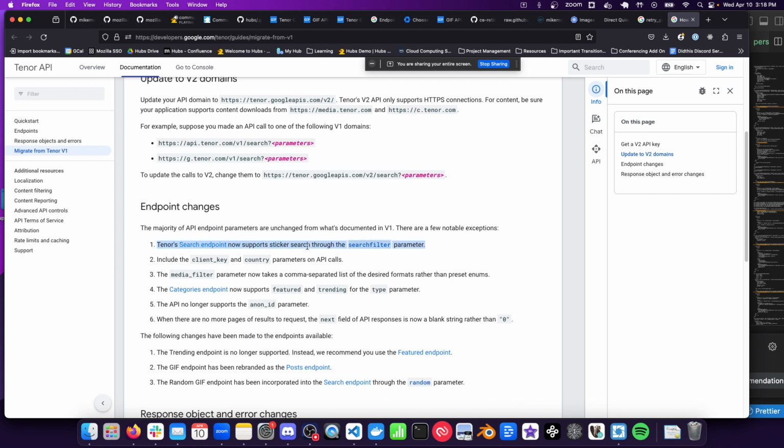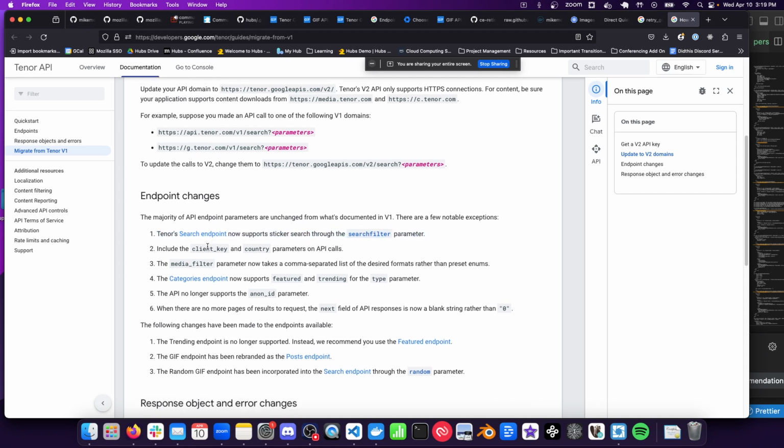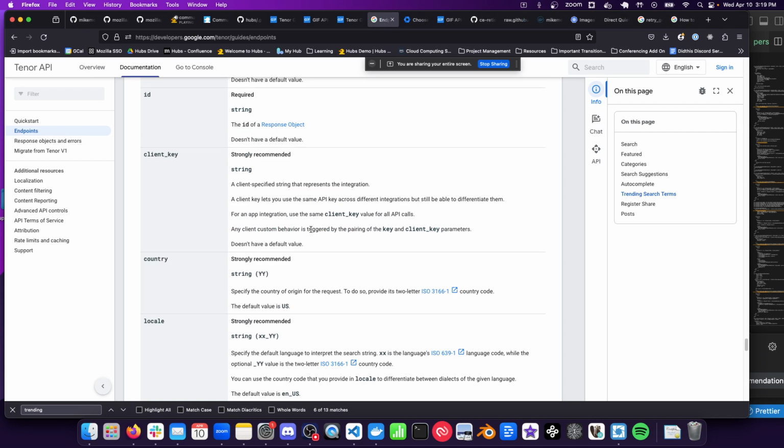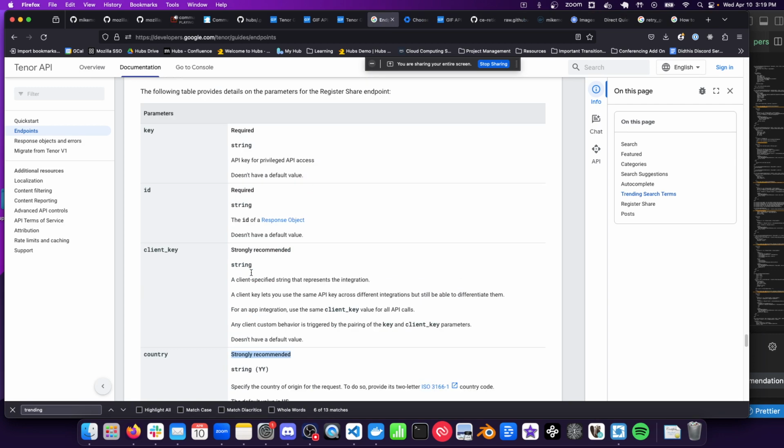Search endpoint now supports sticker search through the search filter parameter. Include client key. Are they required though? These client key and country parameters. No, doesn't seem like it. It says that the majority are unchanged, but here are some exceptions for how we are using it. Client key. The only two required are.